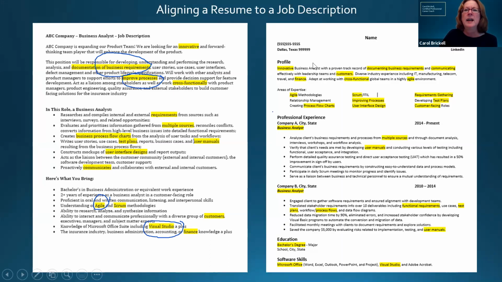There we go. And then in the resume, make sure that you are using those keywords like business requirements is in here, improving processes, Agile is listed under areas of expertise, and Visual Basic is under software skills. So spend some time studying that job description and align, especially your profile part and where possible, the bullets as well, to align with that job description.